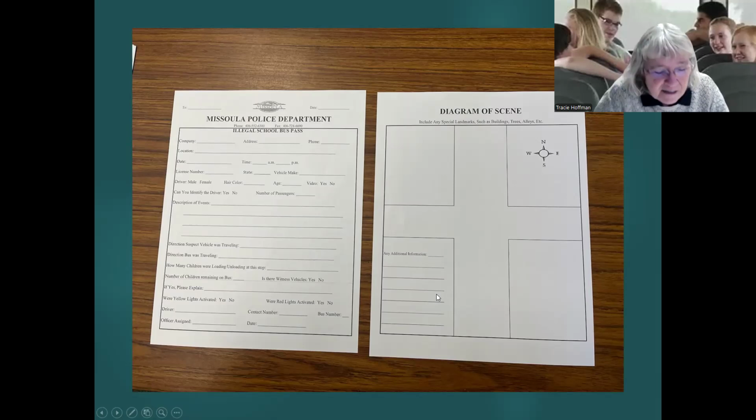If they run your reds, we have a form you can fill out that we send to the police department or to the highway patrol if you're on a rural route. Please fill this out as much as possible. You have to have the car's license plate number, which is hard to get. You have to have a description of the person: male, female, hair color, estimate their age. And then you need to give a little description.